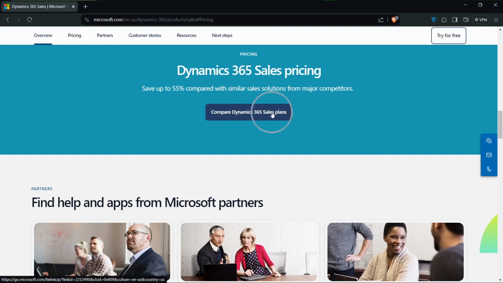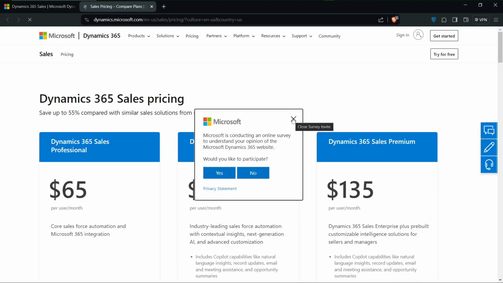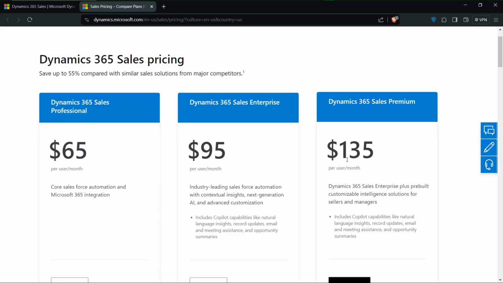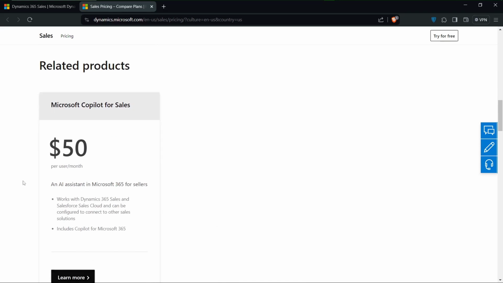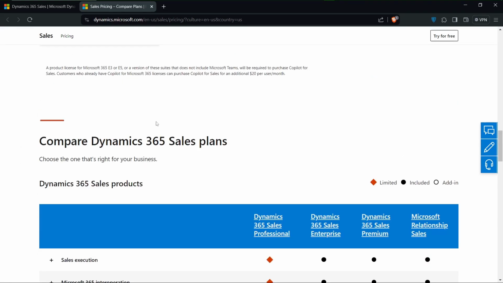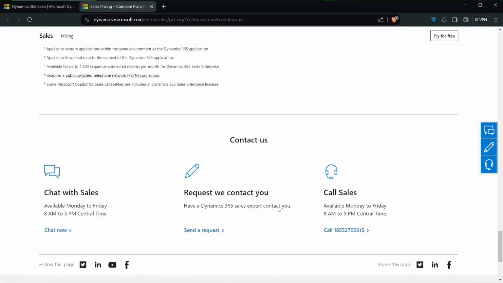Alright, so first of all, Dynamics 365 Sales CRM is a part of the Microsoft Dynamics 365 suite of business applications. It is designed to help businesses manage their sales processes more effectively by providing tools for lead management, opportunity tracking, pipeline management, and customer relations management, which is of course the CRM. So here are some key features and functionalities of Dynamics 365 Sales CRM.